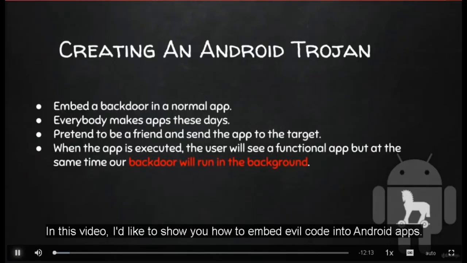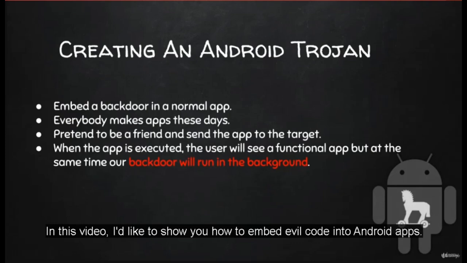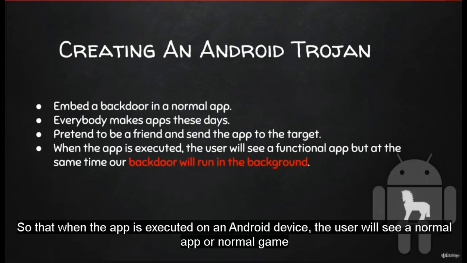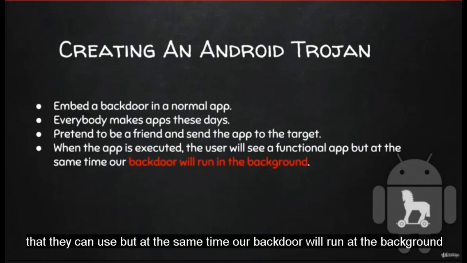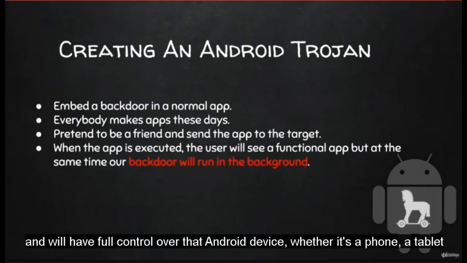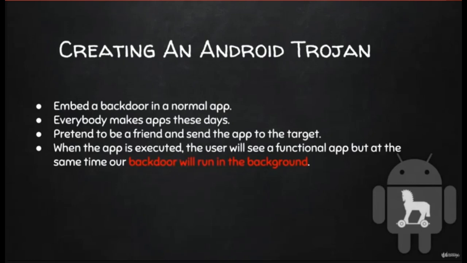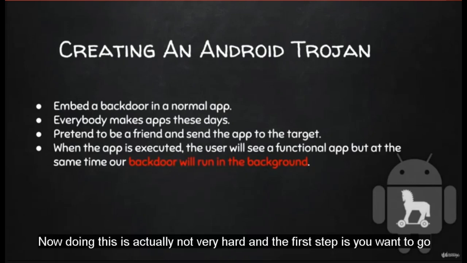In this video, I'd like to show you how to embed evil code into Android apps so that when the app is executed on an Android device, the user will see a normal app or normal game that they can use, but at the same time, our backdoor will run in the background and will have full control over that Android device, whether it's a phone, a tablet, or anything that runs Android. Now, doing this is actually not very hard.